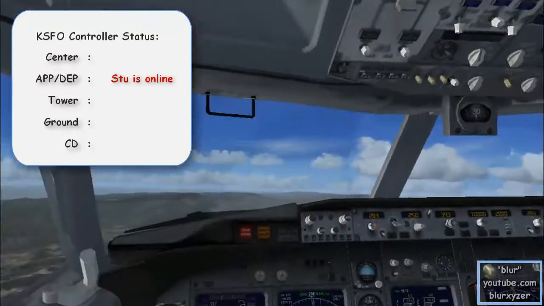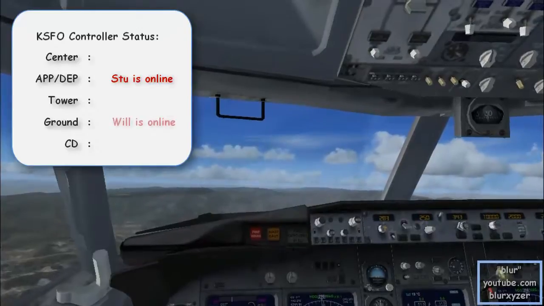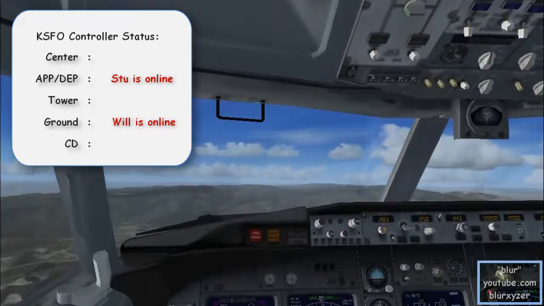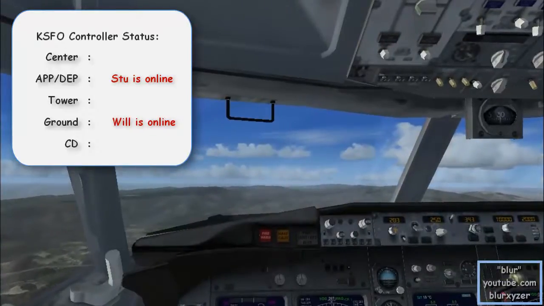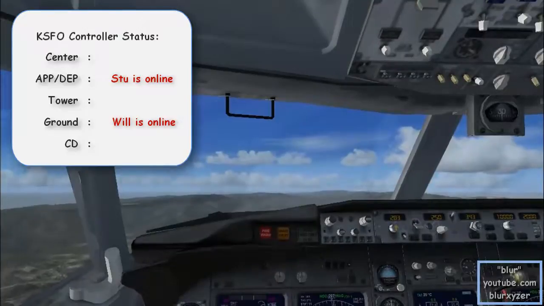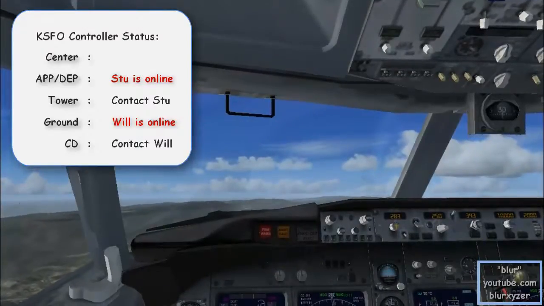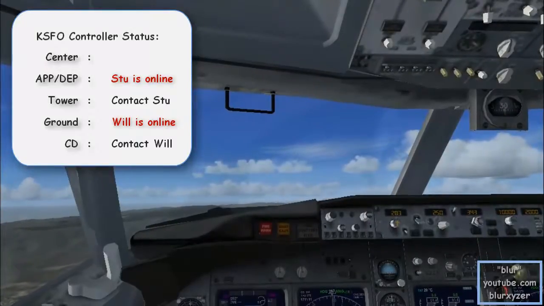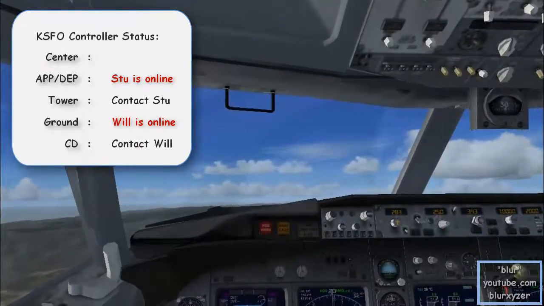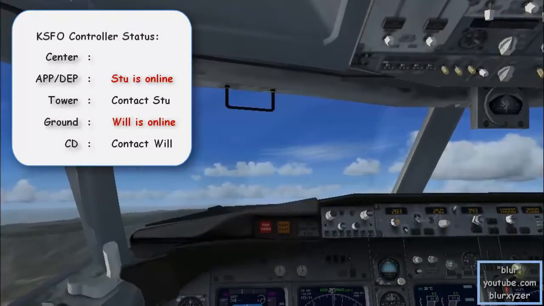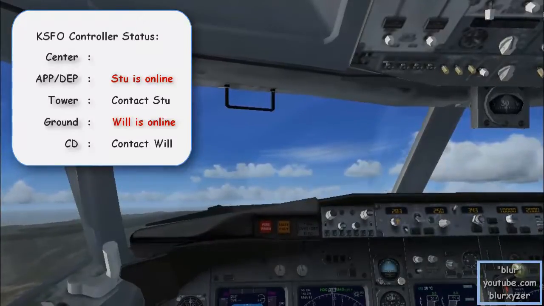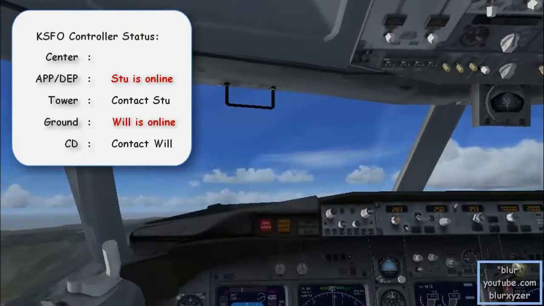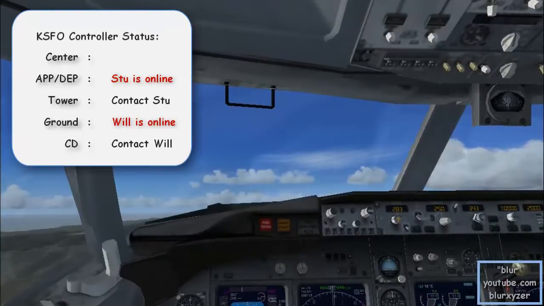Here is another scenario. Stu is still signed on as NorCal Approach. Now Will came in and signed in as San Francisco Ground Controller. Now there are two controllers in San Francisco airspace. In order for you to pick up your flight plan clearance, you will need to contact Will, since he will be taking on the clearance delivery responsibilities. After you pick up the clearance from Will, you taxi to the active runway per Will's instructions and hold short of the runway. You will go to Stu to request clearance for takeoff, since Stu is the NorCal Approach also acting as tower control.